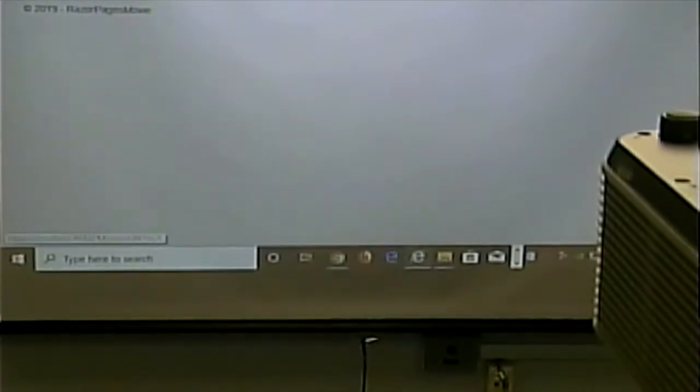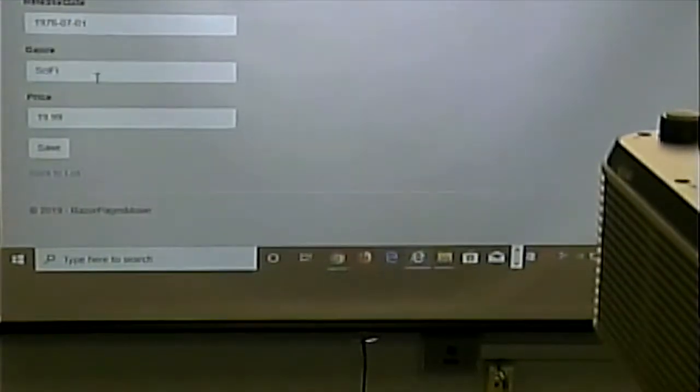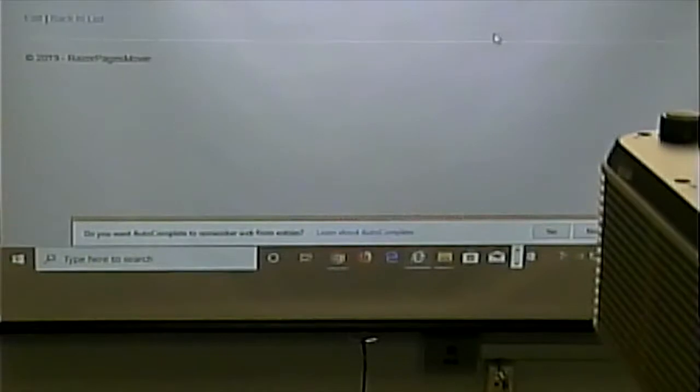We could edit. All right, we can delete it, and we can just view the details. So, not bad for a scaffold, right? Not bad for doing work for us.